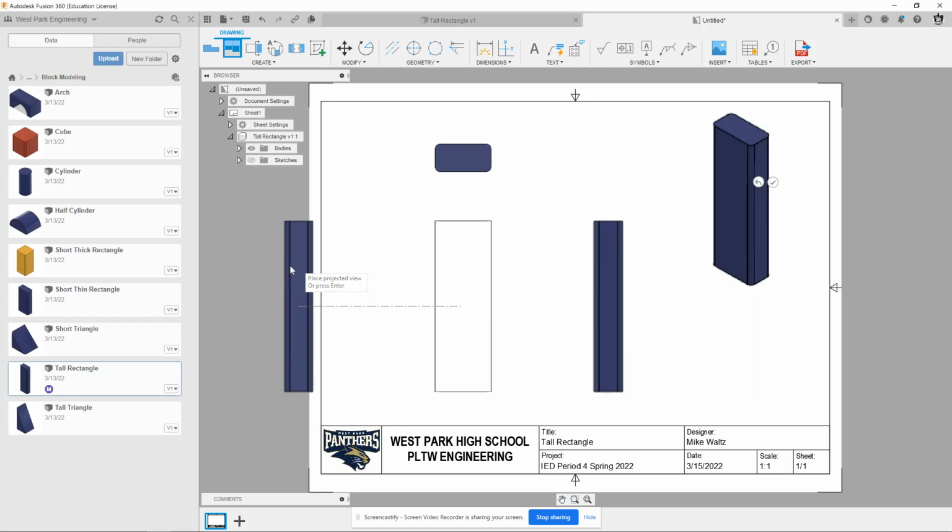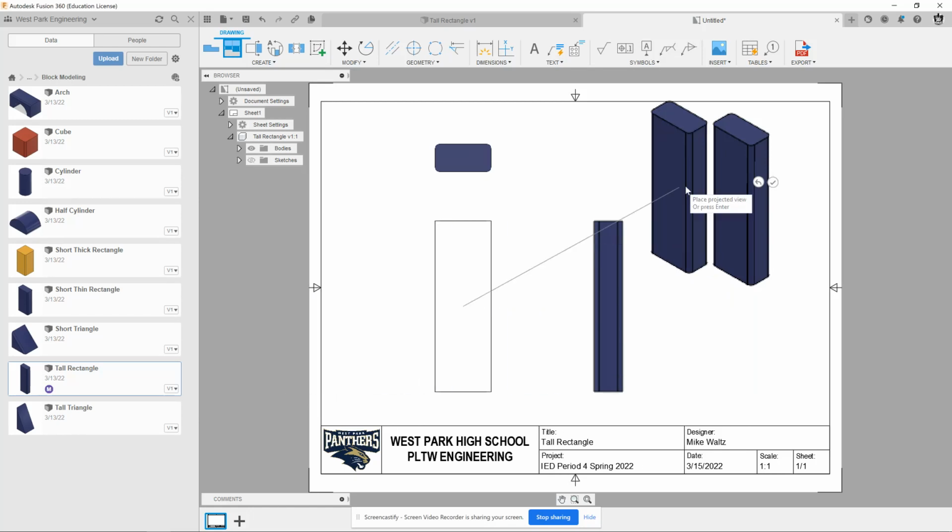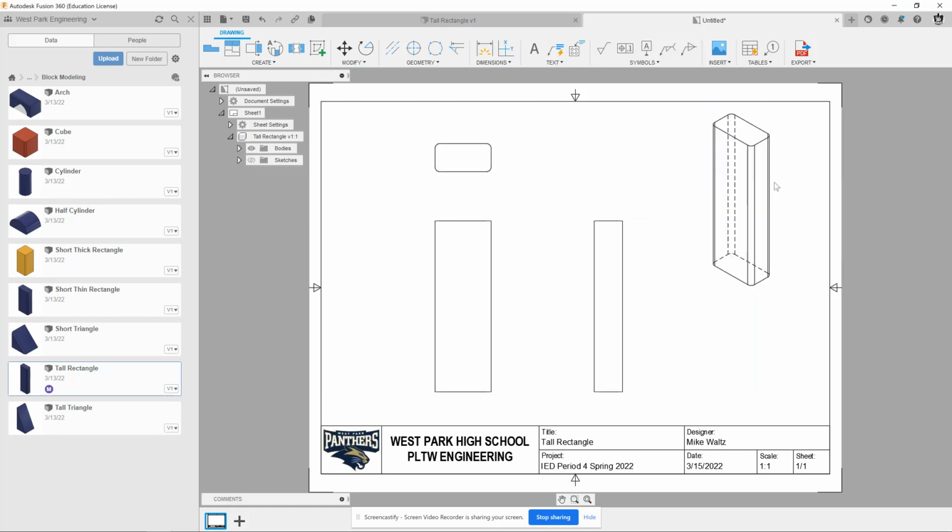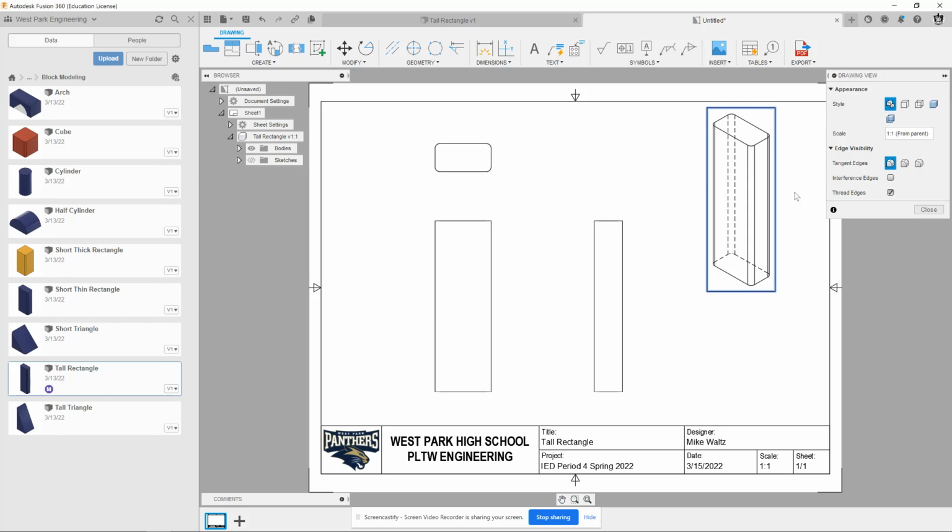And you could keep going. You can make left, bottom, all the different views, but this is enough. We're gonna hit the green check mark. So there's our three views. The isometric, we want to make this shaded. So what you do is just double click on it, and it has an option over here for shaded.